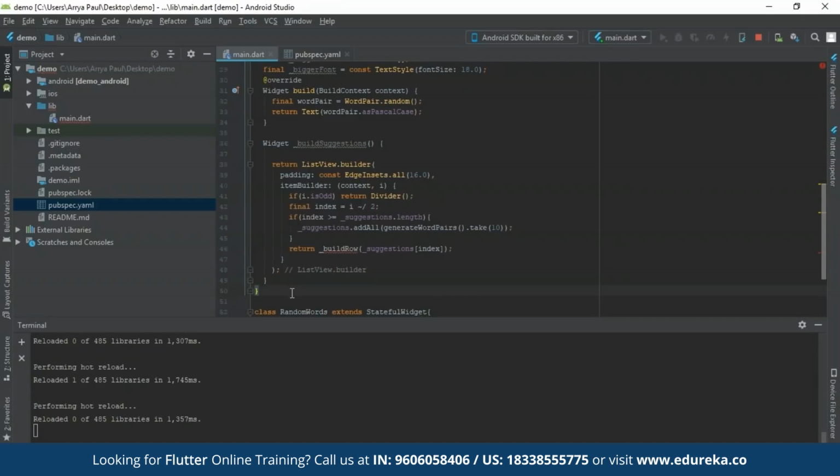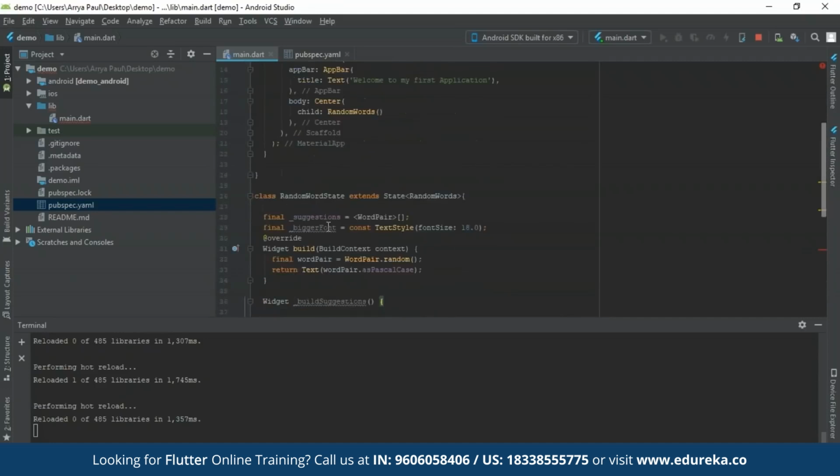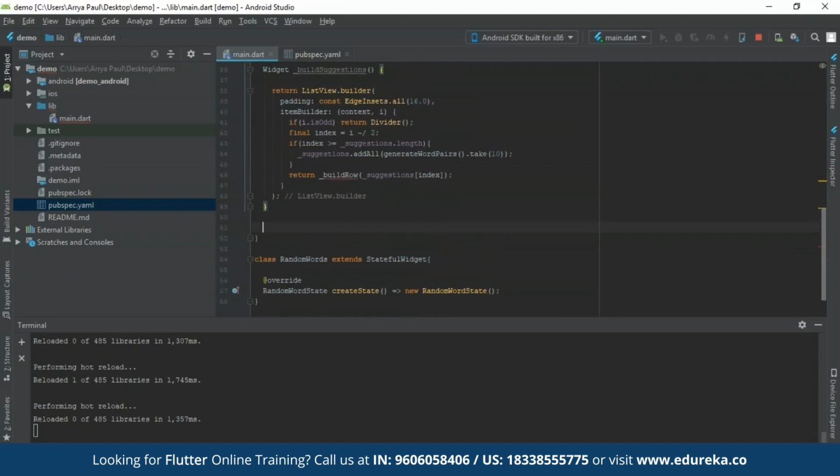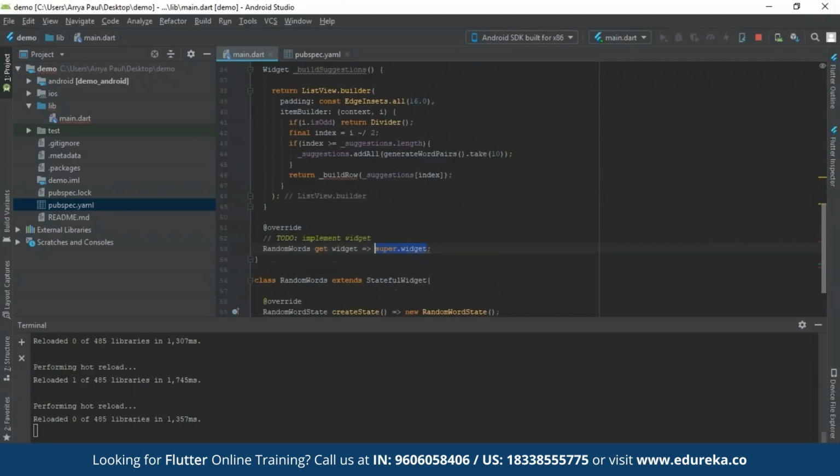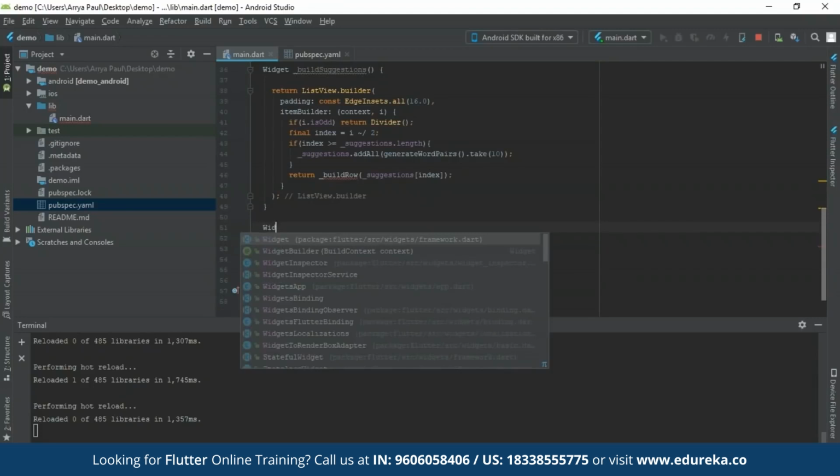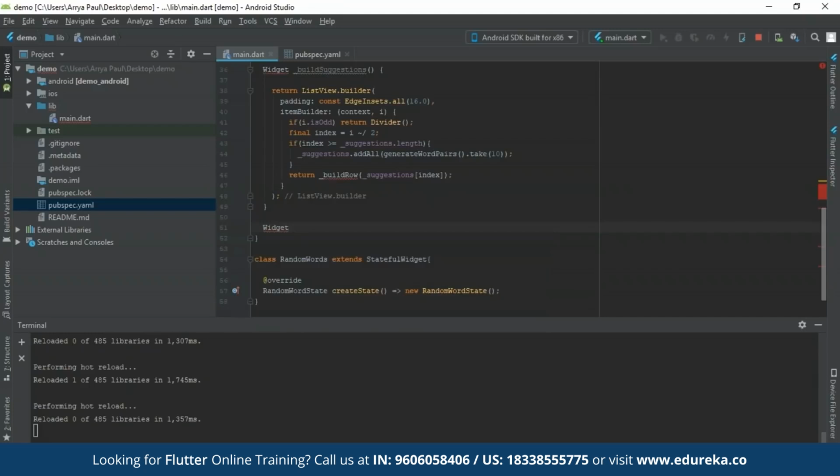So first of all, what we have to do is go ahead and put in the build row widget. We do that in the random word state class. All we have to do is say widget, and it is going to be called build row. Out here we say word pair, so we are getting a word pair, and this is going to be called pair for us.